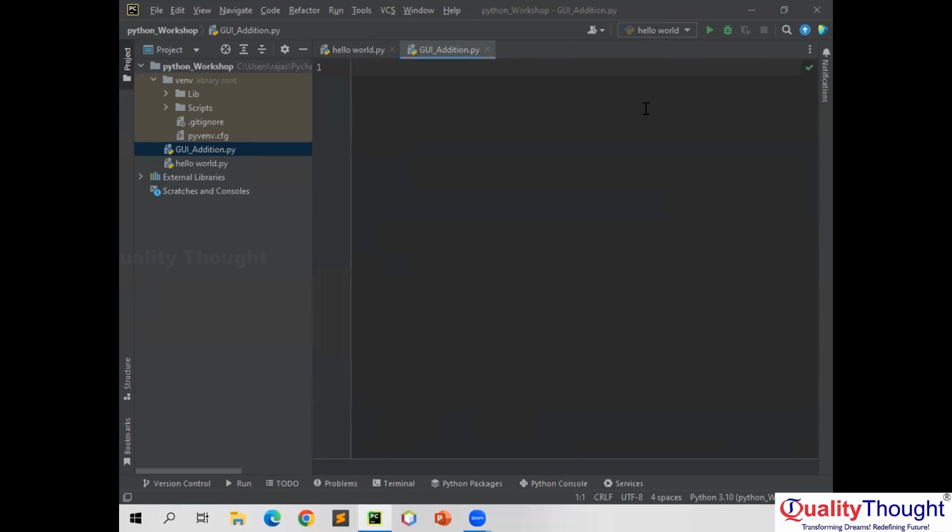So to make that graphics, we do have Tkinter. You do have Kivy, you do have PyQt, you do have Turtle, you do have Tkinter. You have around 21 graphical user interface libraries in Python, and we are going to use one particular thing, which we call Tkinter.